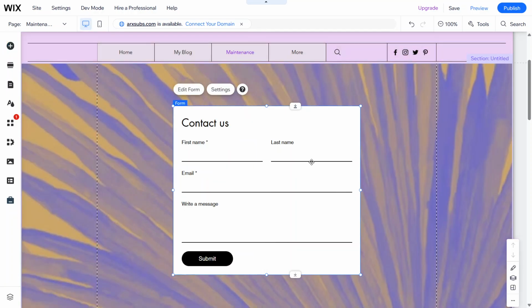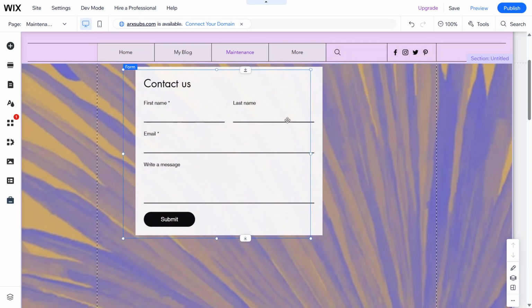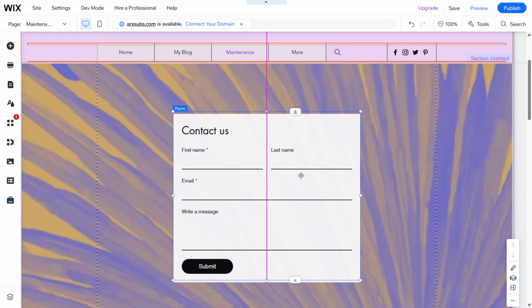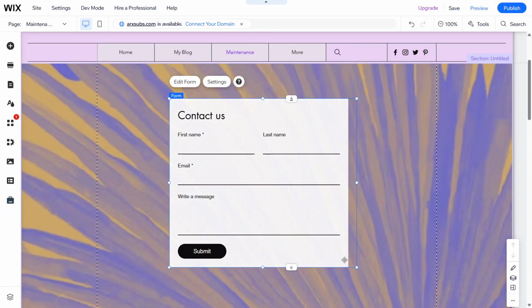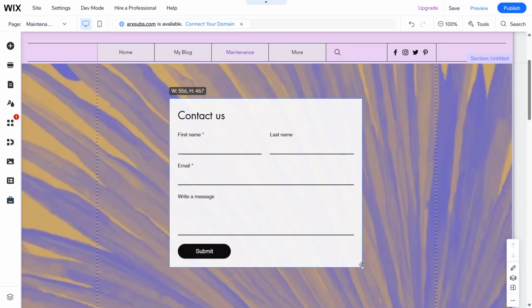It may take a few seconds to appear, so wait until you actually see the form on your canvas. When it shows up, you can click and drag it to reposition it anywhere on the page. Use the resize handles around the form to adjust how wide or tall it is, so it fits nicely with the rest of your layout.